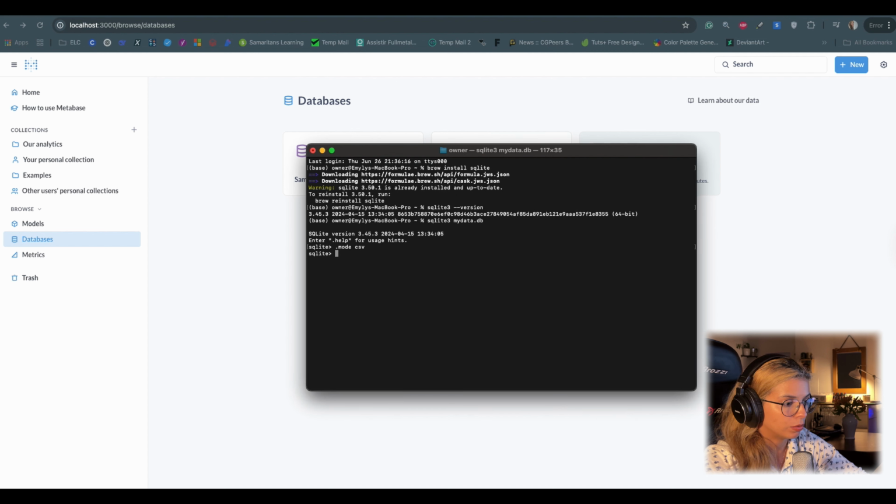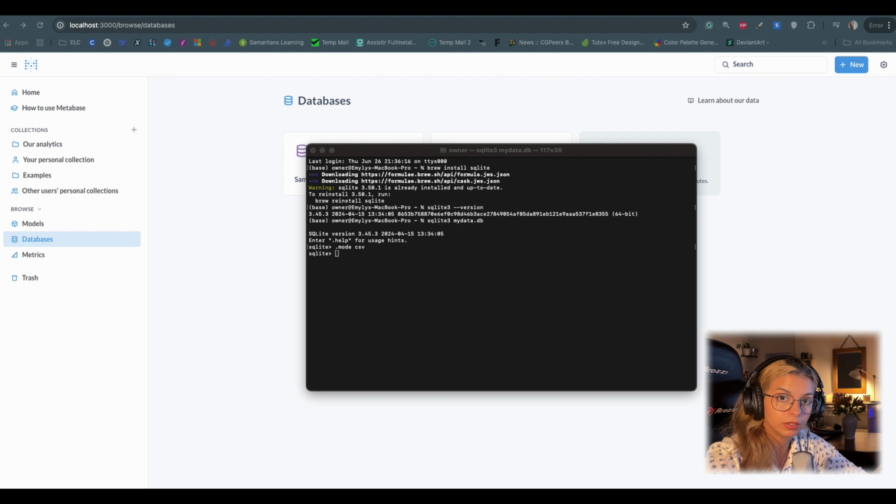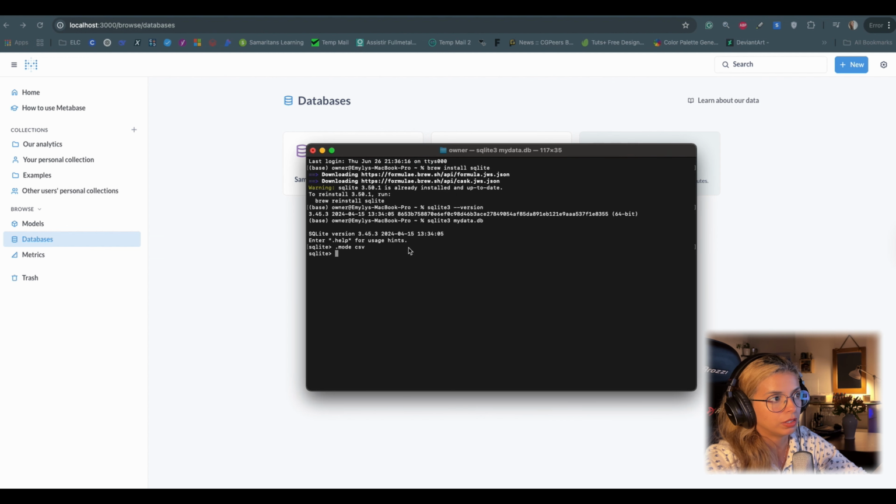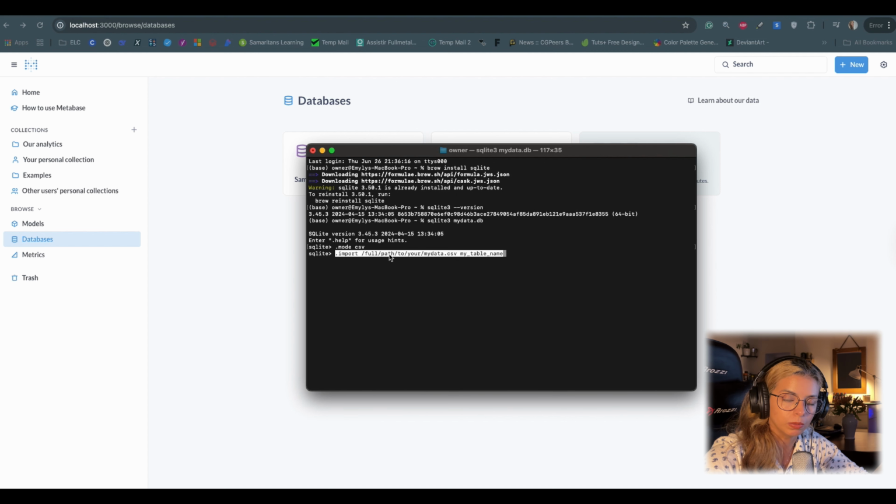So let's say, for example, in my case, I have some CSV files, so I put a mood CSV, and then you need to put .import, and then you put the path of where your file is with the file name. So you need to put one by one. So this is a simple way.